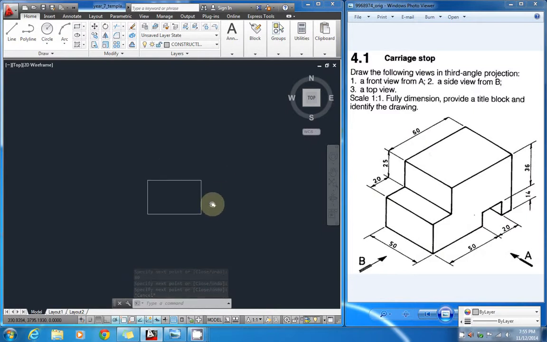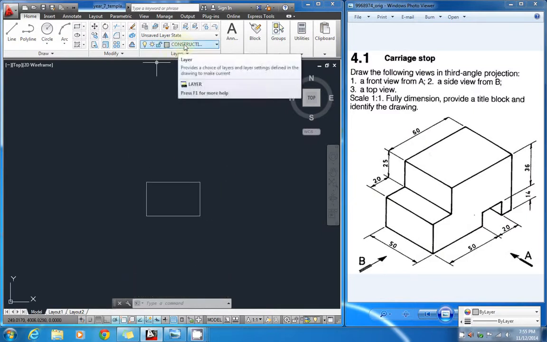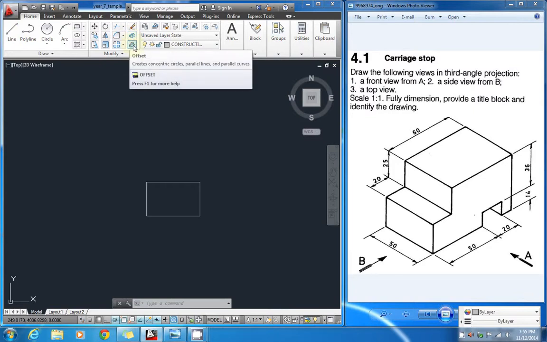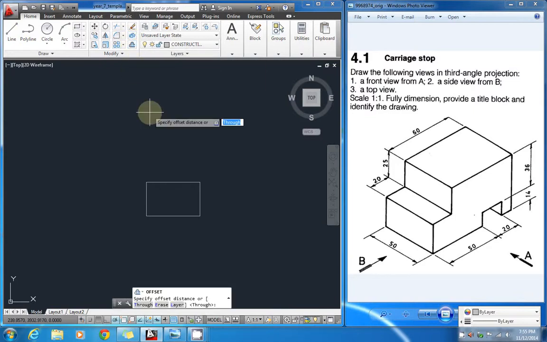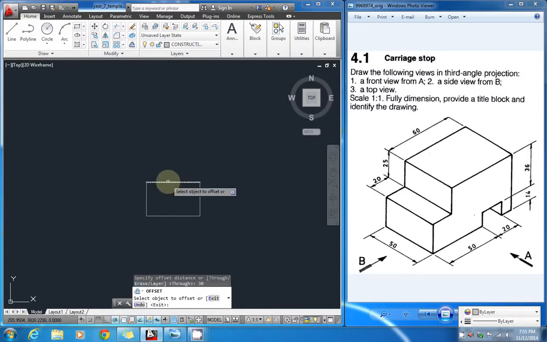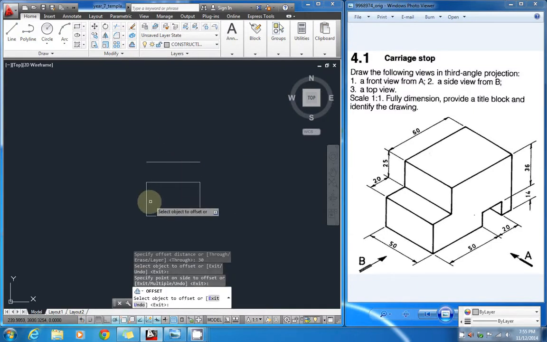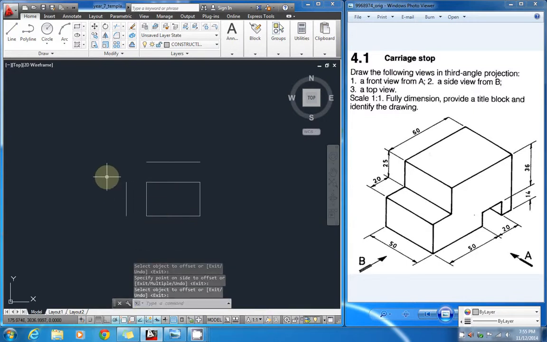Now let's add the top view. To do that, I'd like you to use the offset tool. Click it. Type in a distance of 30. Hit enter. Select your top line and move your mouse up. Click again. Select the side line. Move your mouse to the left side and click again. Hit enter.